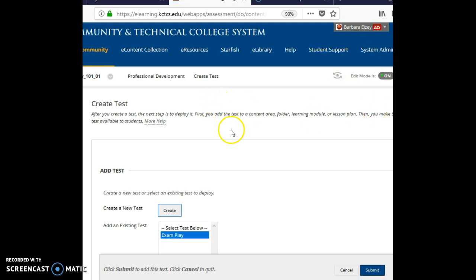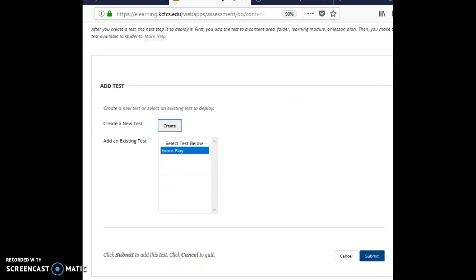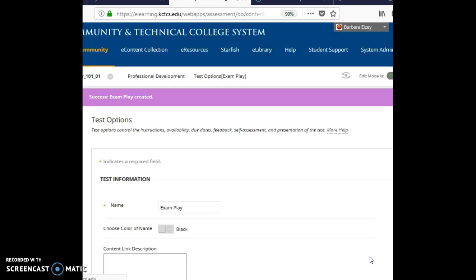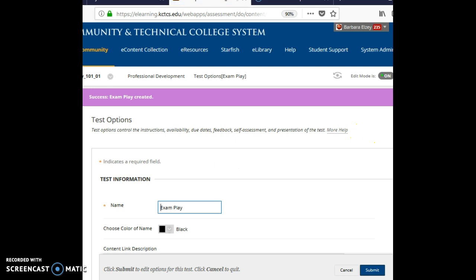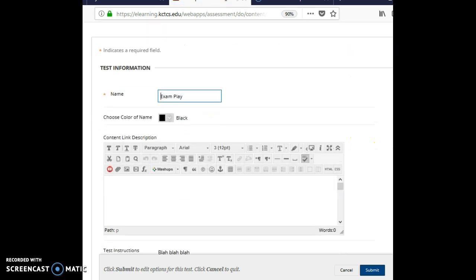All right, and now we want to add the test. So notice exam play is now in my list of the tests that I have created. I'm just going to hit submit down here. And it's going to open up for me now the test options.